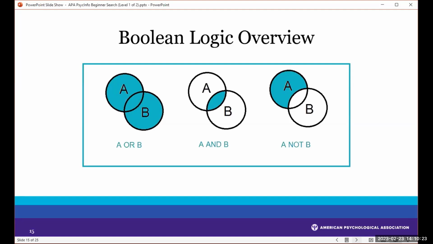I like to use the mnemonic or gives you more to help you remember that or is going to provide you with the largest set of results when combining search terms. So consider the conceptual differences in search results that you might see with mindfulness or meditation. So that's going to be a very large set of results compared to mindfulness and meditation, compared to mindfulness, not meditation.